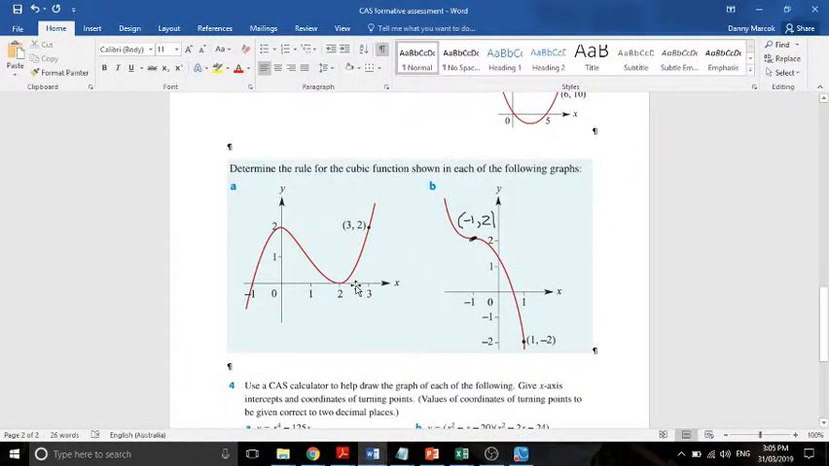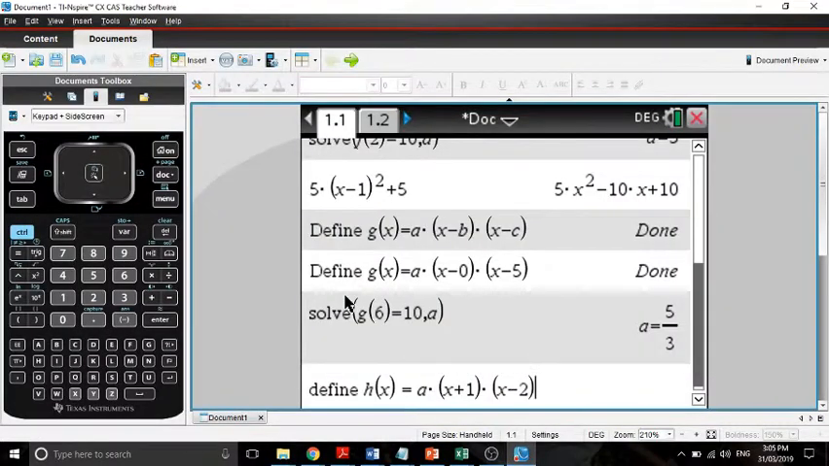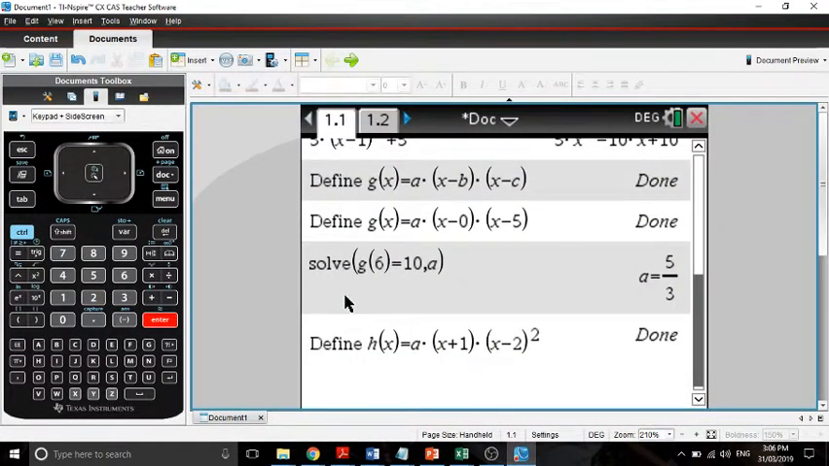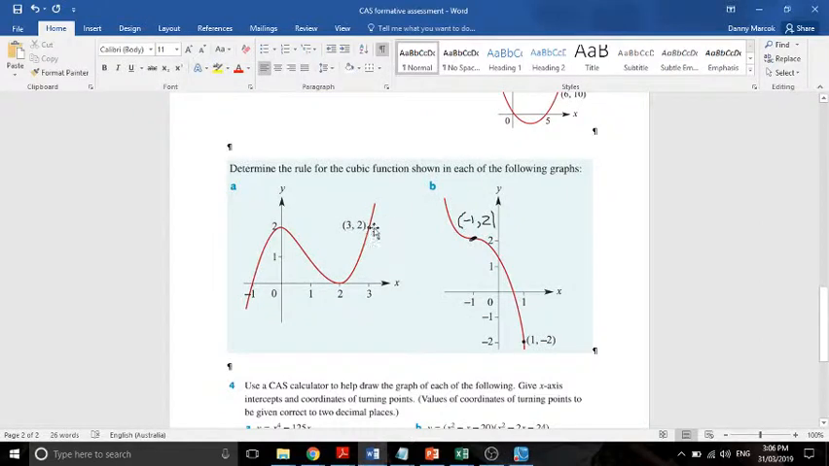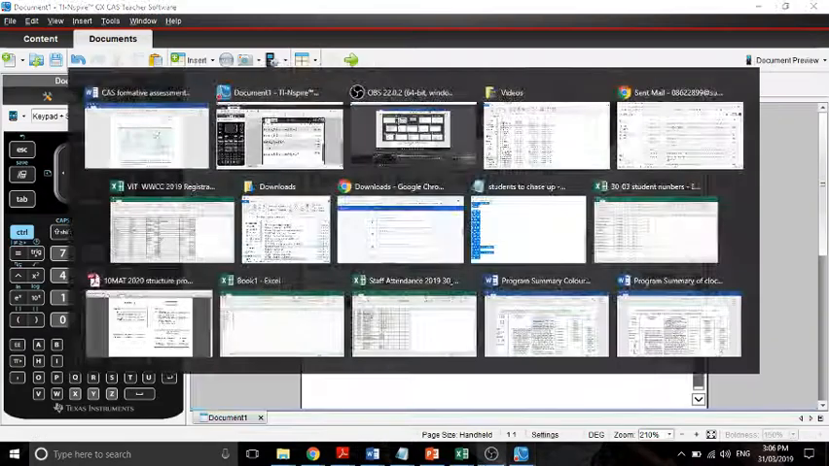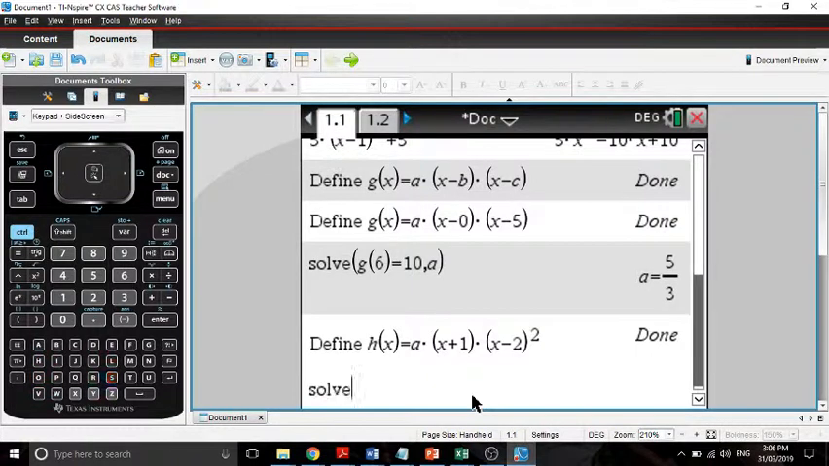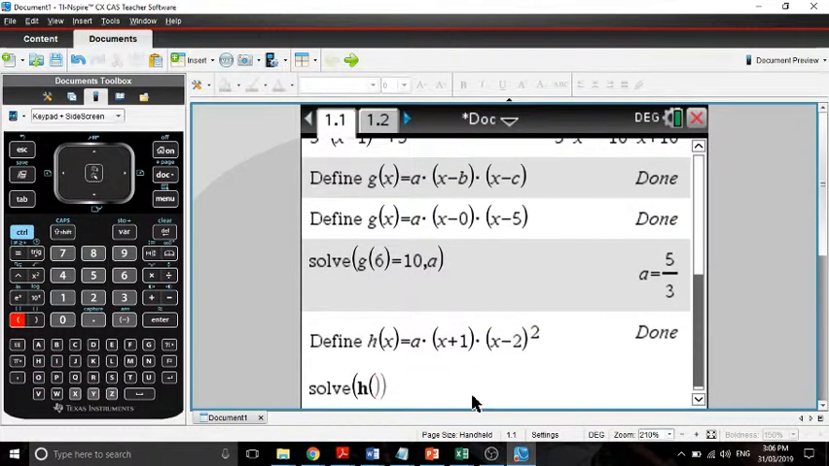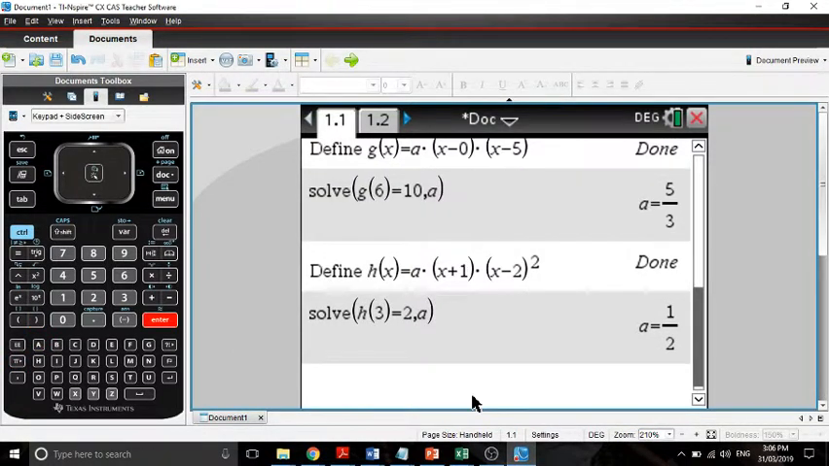But then we've got a turning point there, so this needs to be squared. And that's what we've got there. Now we're going to substitute this point here, 3 and 2. We could do 2 and 0, but we're not 100% sure that's what it is. So we're going to do 3 and 2. So now we're going to say solve h of 3 equals 2, and we're solving that for a, and we end up with a half. So that's what we've got for that one there.